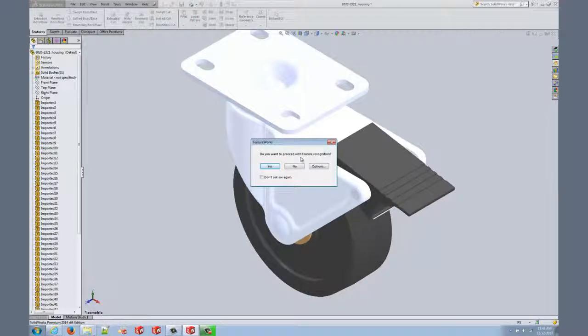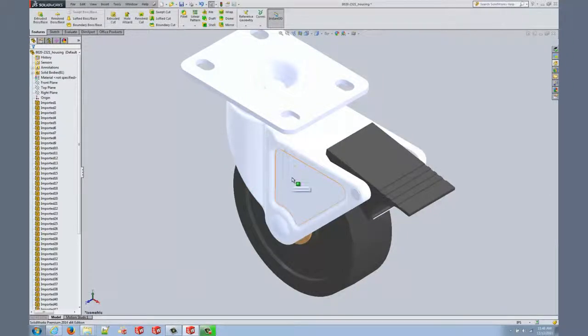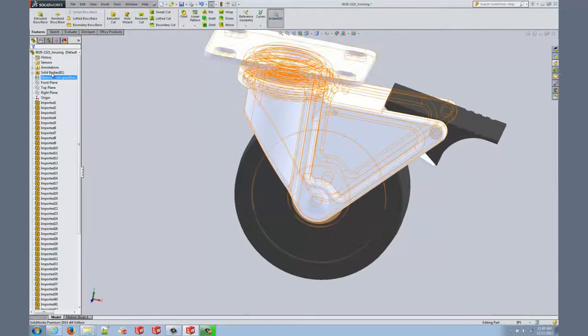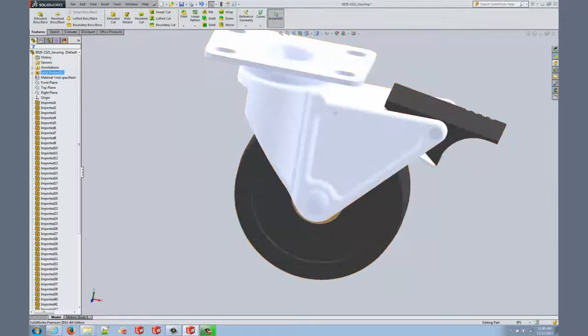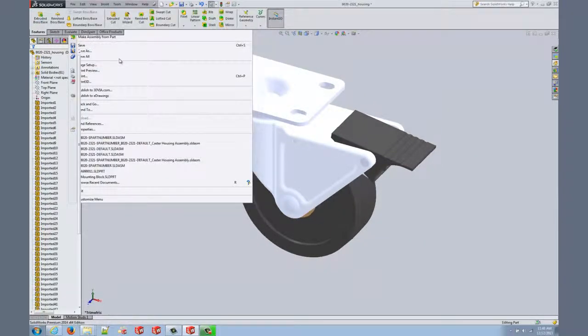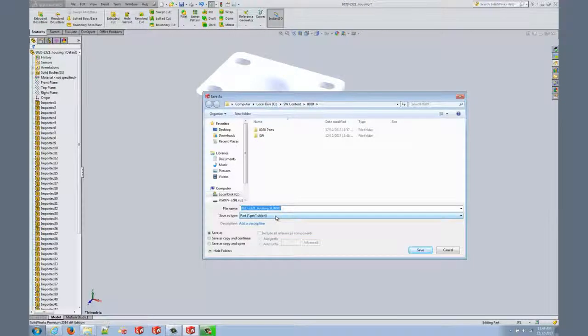SolidWorks also allows us to recognize features. I will not select this option this time because it does seem to take a while. So here we can see that we now have our solid model imported into SolidWorks. We can then work with it. We have 61 solid bodies that it created for us. Now if I was to save this part at this point, it would save as a SolidWorks part file, which I could then import into other assemblies or work with as I needed.